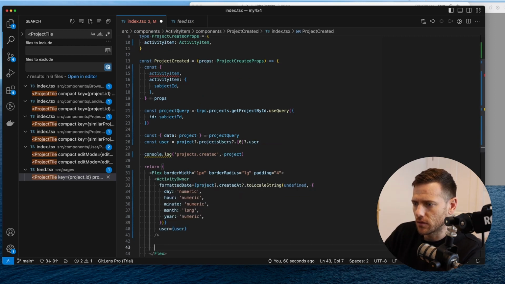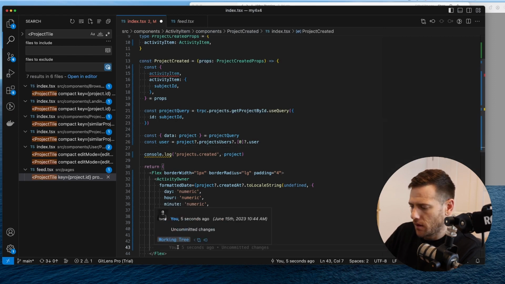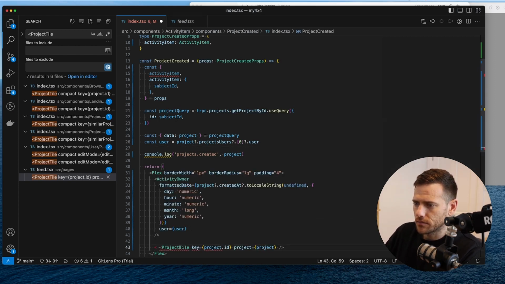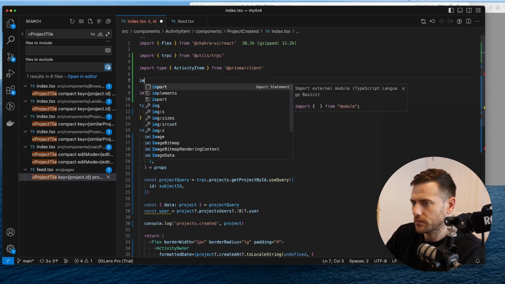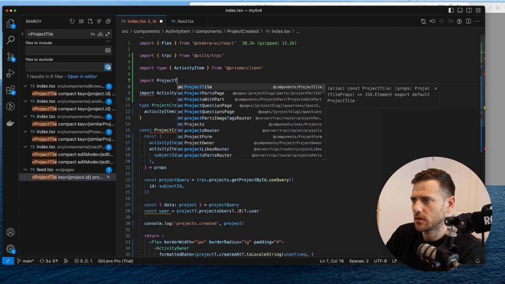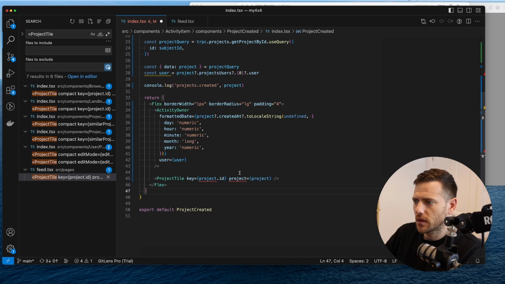So what we'll do is, I wonder if, under the activity owner, sorry, we need to have a, do we need anything else, or we can just give space? Maybe we can just give spacing. So we're going to go project tile here. So we're going to import that component. All right, so we've got that. And now we've got the project.